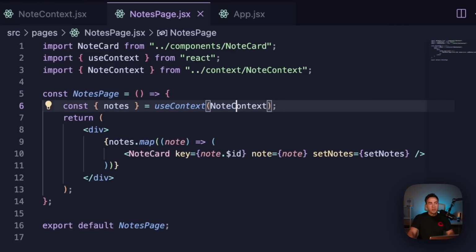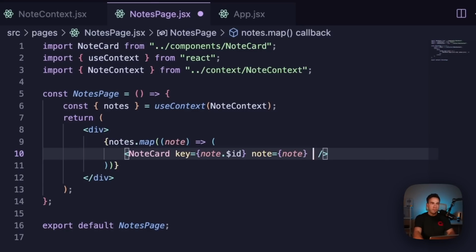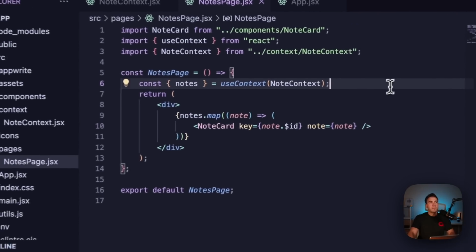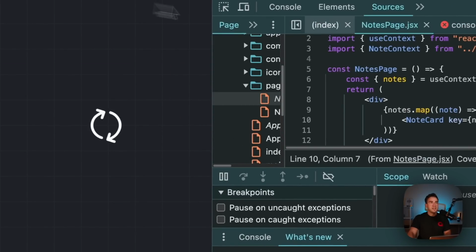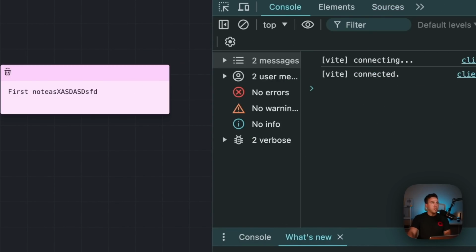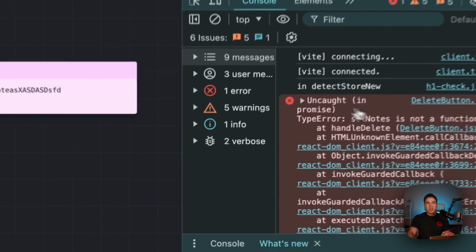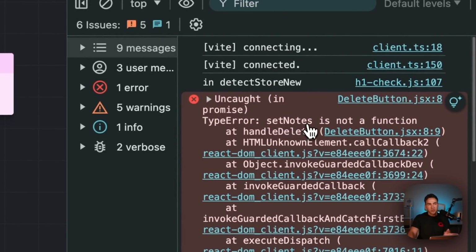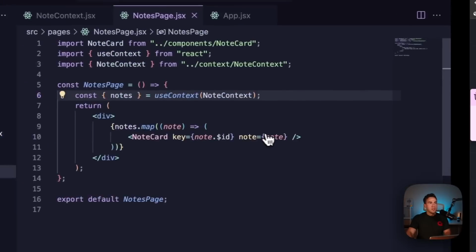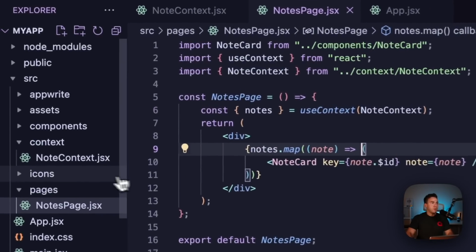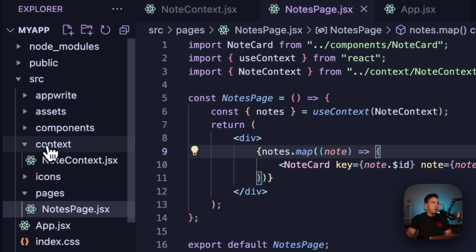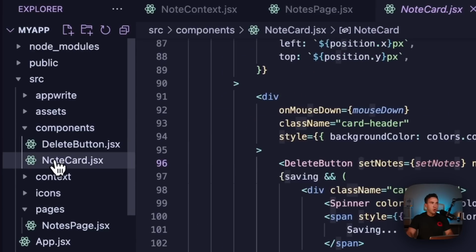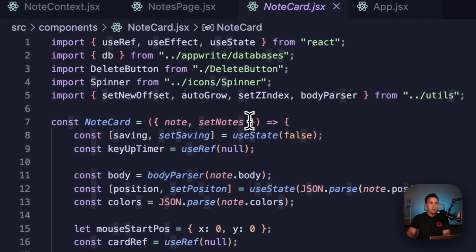I have a few issues here. Right now, setNotes, I'm no longer going to prop drill that. If I remove it and I save it in my front end, I should see some issues here. At this point, we're going to maybe call the delete method. Right here, we get an issue because setNotes is not a function. So how do we get that method down to the delete button here? We're going to do some updating. In our note component, NoteCard, we're going to take setNotes and we want to remove this.